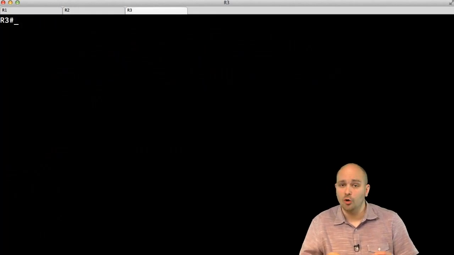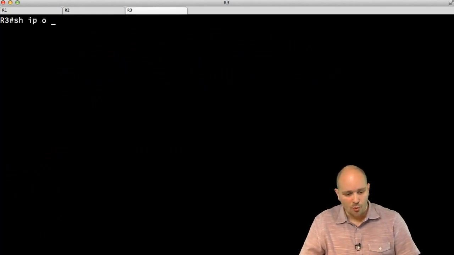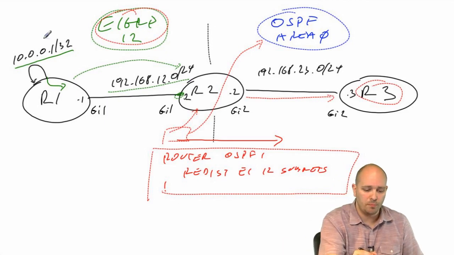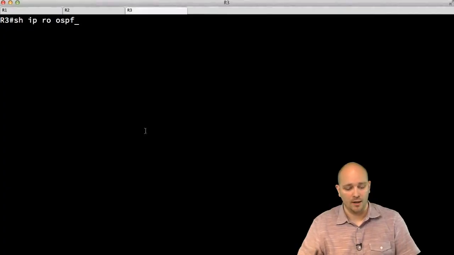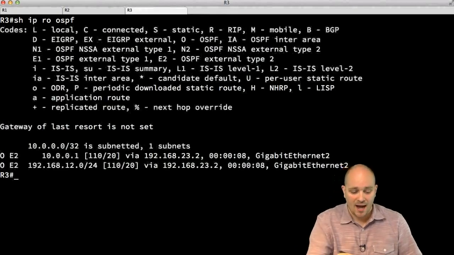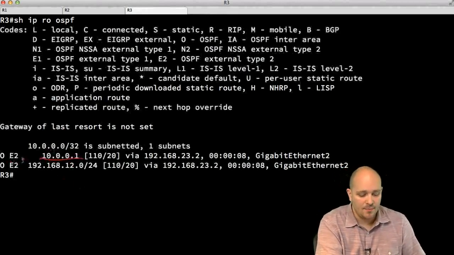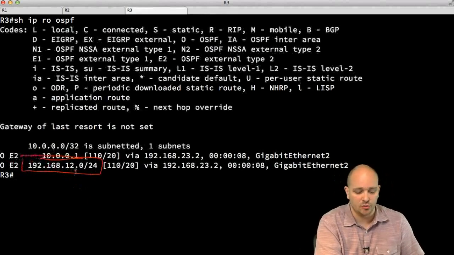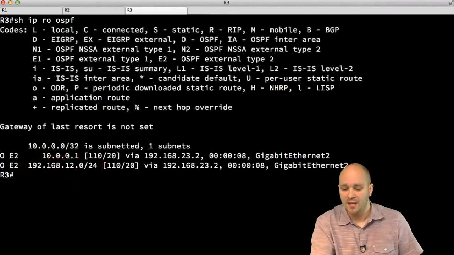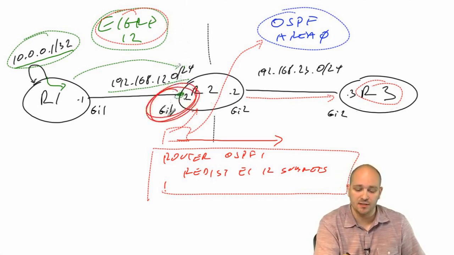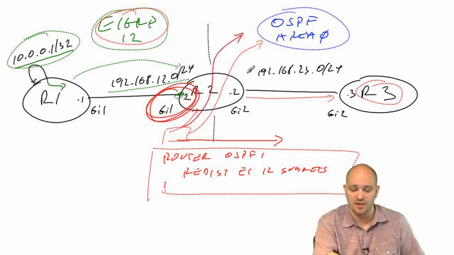So now if I go to R3, if I do show IP route OSPF, what I'm expecting to see here is really the loopback address of R1. If I go on R3, I am going to see it, here it is, but I'm getting something else. I am getting this 192.168.12.0/24. So this network here, associated with this interface, was also redistributed.